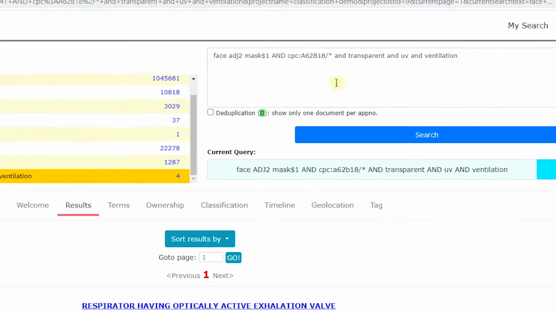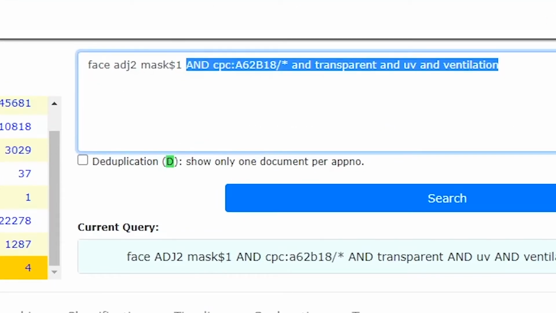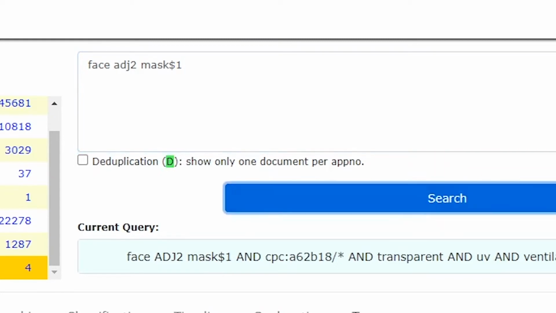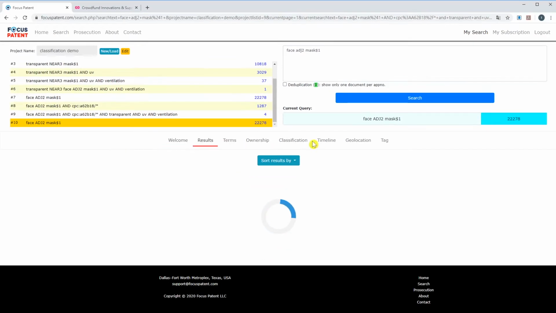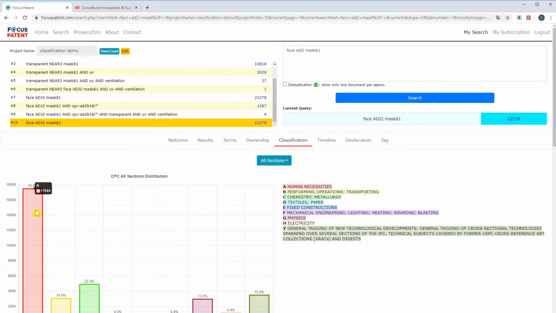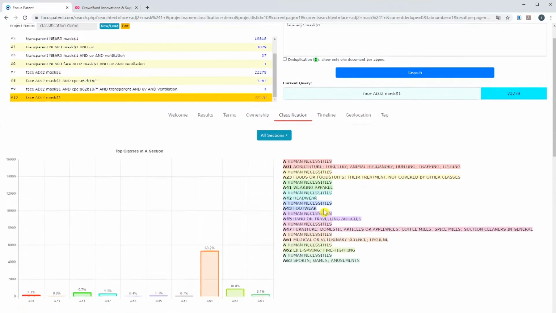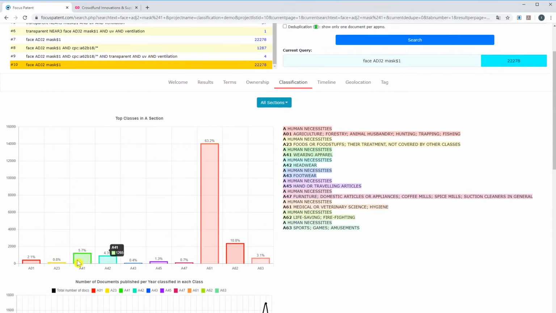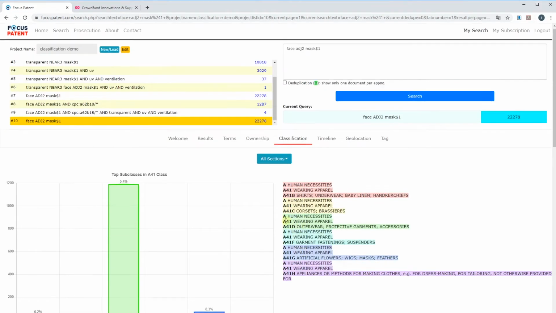So I want to take a look at the other class here, face mask. So let's go back to the face mask and then do classification. A, human necessities. Okay, so the third one is A41, wearing apparel. So this is more like casual wear, like when you go out, you wear something, right? It's not really life-saving and not this serious stuff, like medical in a hospitalization environment.